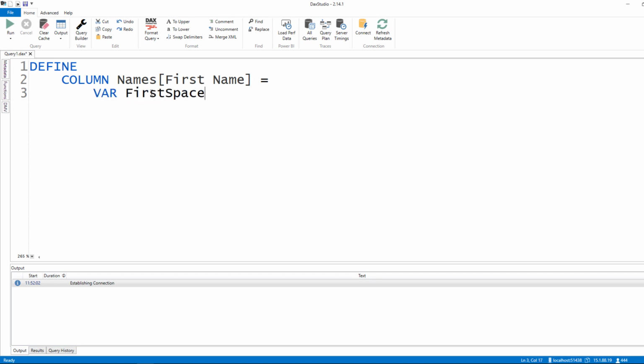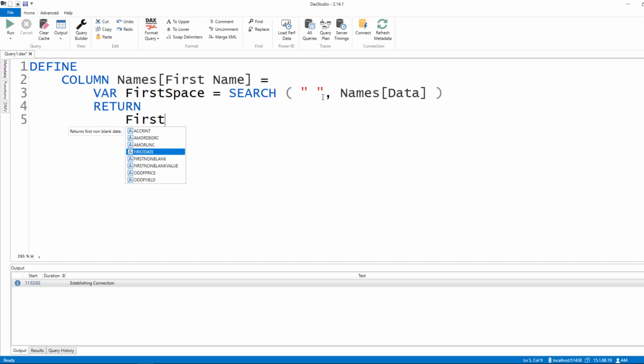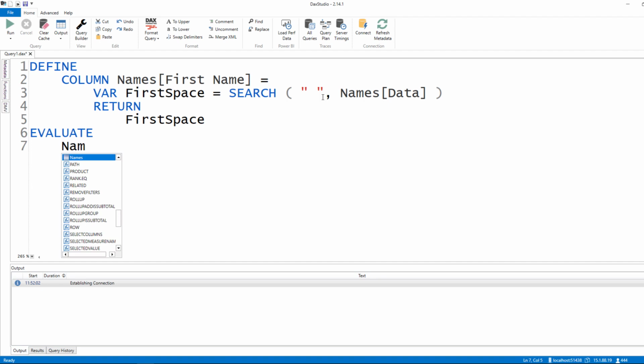I'm going to create a variable, and that would basically be a SEARCH operation. In the first argument I provide the character that I want to find, and in the next argument I need to provide the text in which I want to find that space. So I'm going to write Names[Data], which is the original column in my table. Let's close SEARCH, and I can return the FirstSpace variable so that we can see what it is going to return. To be able to visualize the result, we need to write EVALUATE, which will fire the DAX code, and provide the table name that we have in the model.